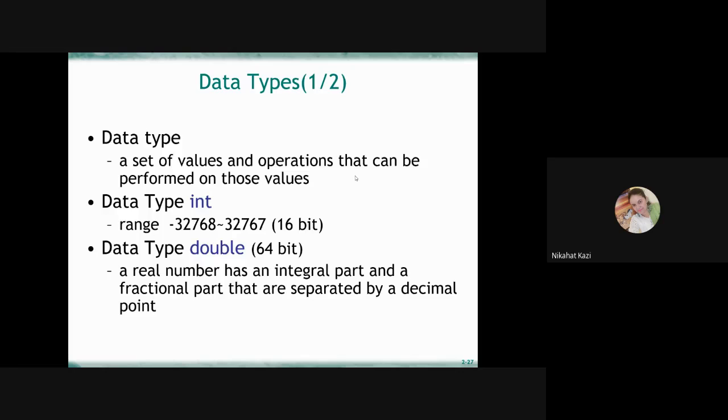So integer here is 16-bit in this example, but this 16-bit varies. On some machines, 16-bit has now become old. Most of the compilers today are 32-bit or 64-bit compilers, so the integer is actually a 32-bit number. In some old compilers you will still find the range to be 16-bit. Now what is a bit? It's a binary digit, 0 or 1.